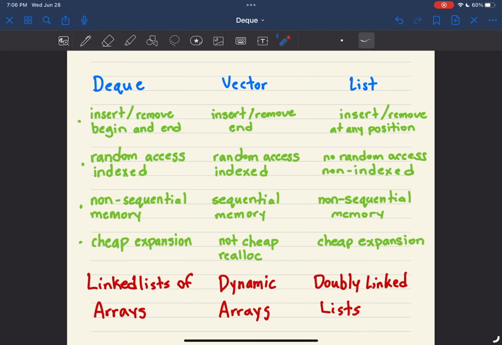Decks have cheap expansion, so if we want to add or grow our deck, it's basically just adding a reference to a new block of arrays. So no need for any reallocation or copying elements. Unlike vectors, where we would need to basically reallocate and copy the elements into a whole new array with double the size, and it's more expensive in terms of space complexity, while lists are also cheap because they act in the same way as decks.